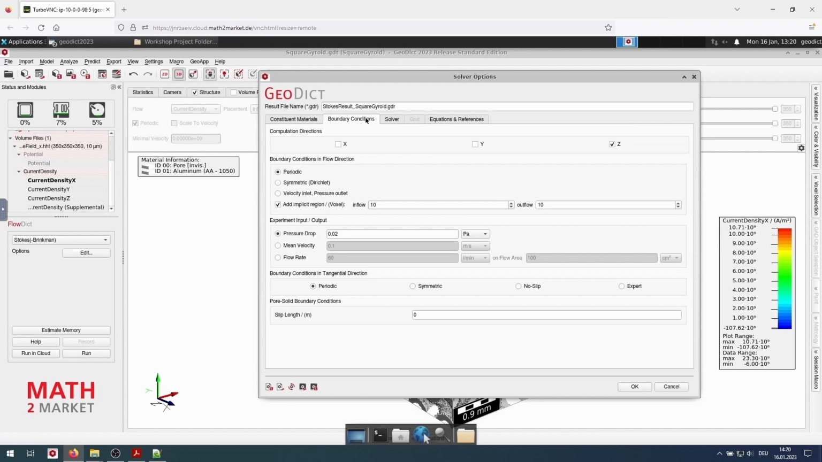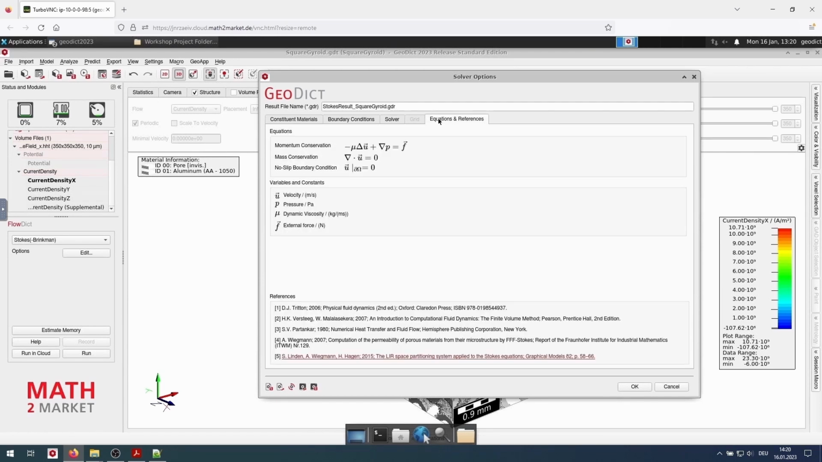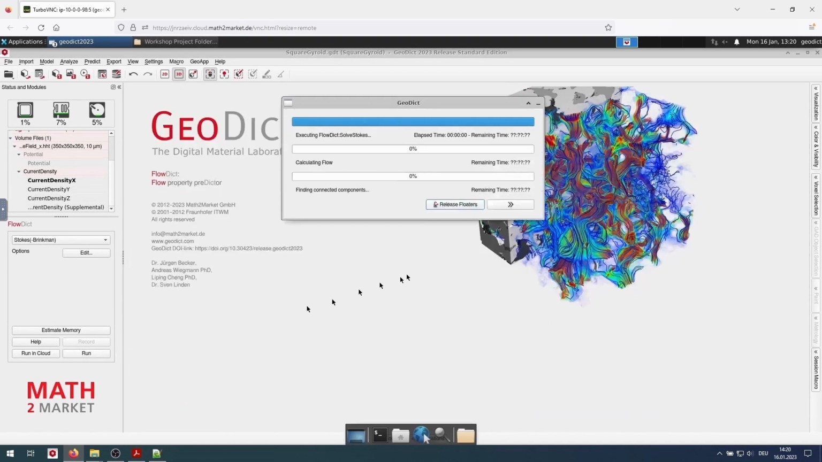Next are the boundary conditions. Again, we calculate in X direction, uncheck Z direction. And since the structure is perfectly periodic, we can disable this add implicit region and just calculate periodic and here periodic. As solver, we keep the LIR solver, and under equations and references, we see the Stokes equation. We click OK, and we click Run.